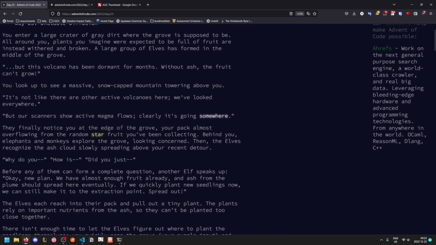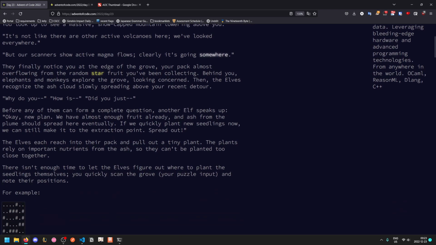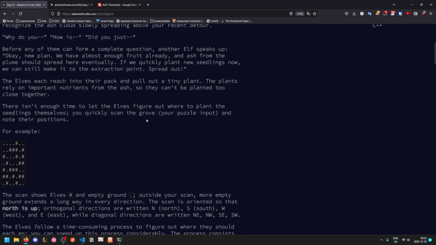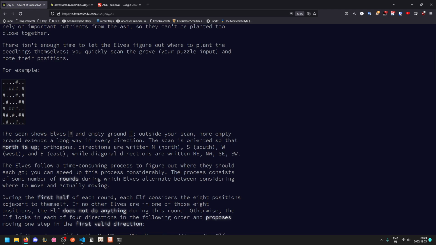Okay, let's see. So the elves have a plan. They almost have enough fruit, and the ash from the plume will spread eventually. They just need to plant new seedlings. And so you don't have enough time to let the elves figure out for themselves where they want to go, so you quickly scan the groves and see where they currently are.